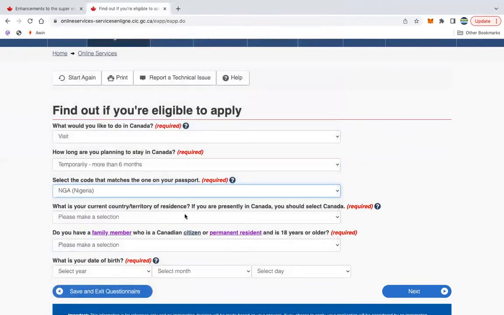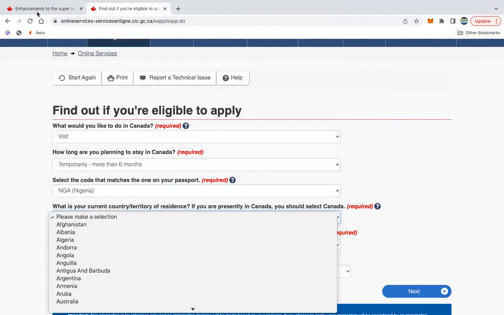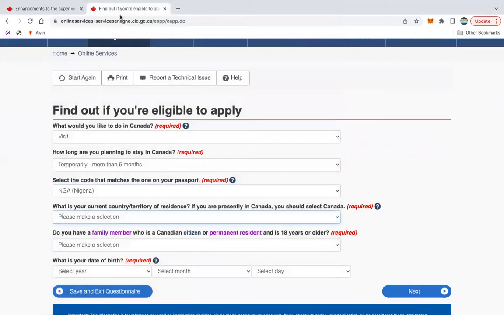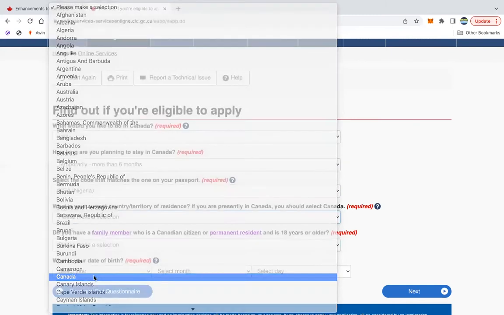What is your current country or territory of residence? If you are presently in Canada, you should select Canada. So at the beginning of this video, I said, based on this information here, it says to extend their stay by up to 2 years at a time while in Canada. So they are already in Canada. So here we are going to choose Canada.